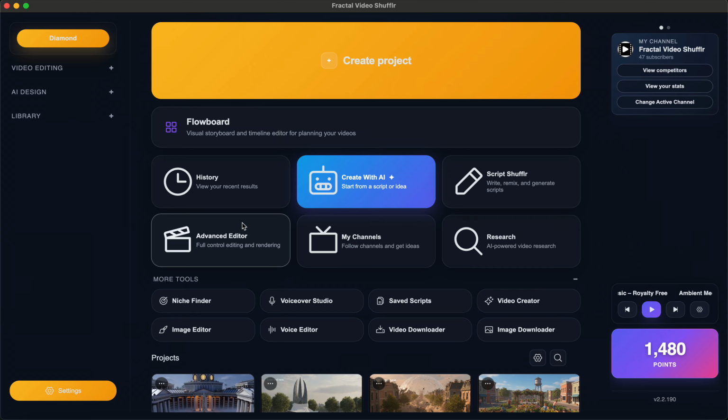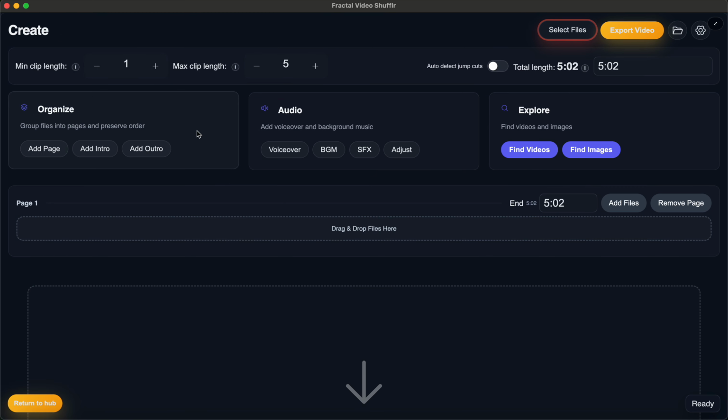But the essential point is, whenever you open up Fractal Video Shuffler and you're trying to figure out what you need to do today, one thing that you can do is go into create project and start clipping up videos. And that will clip up the videos exactly how I just mentioned. Of course, you can always add voiceover, and the output will have a voiceover in the background. You can add background music. So you can create a full video.